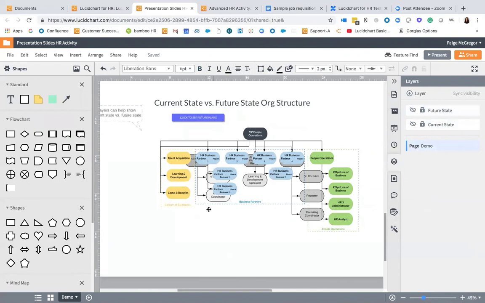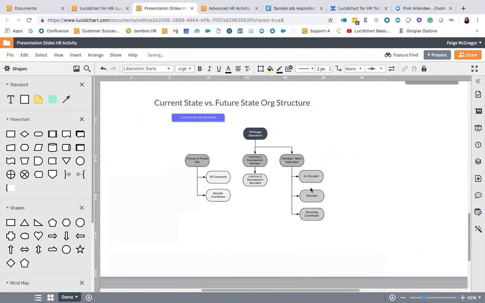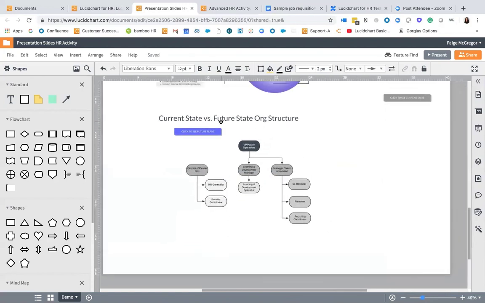Now, when we initially come into this document, we probably just want to see our current state. So we'll go ahead and hide that future state by clicking this Hide button and clicking Sync Visibility. So again, when you come in, you're just going to see that current state. Now, you will probably want to create buttons that will turn on your current and future state.